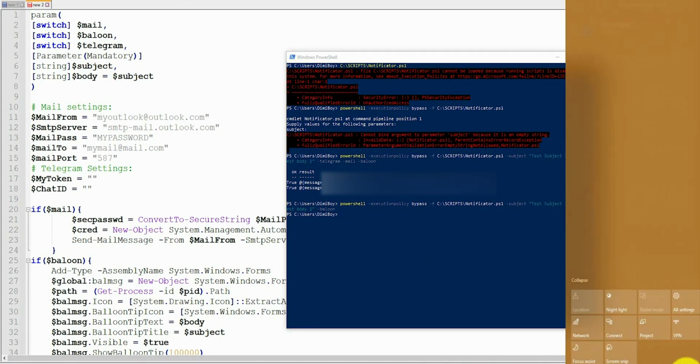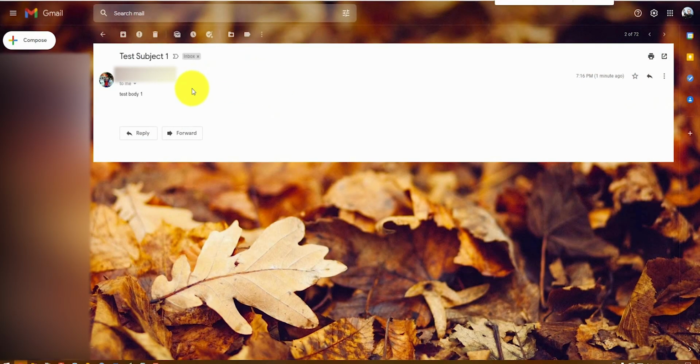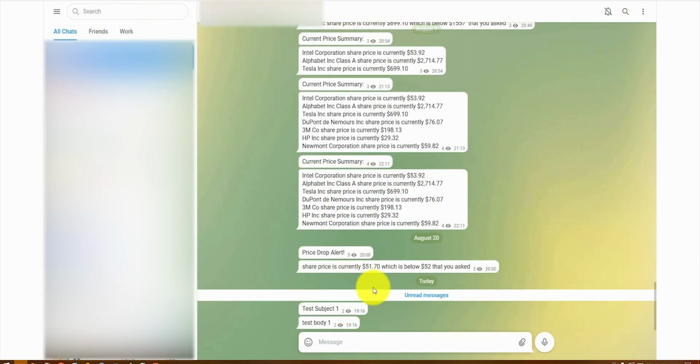Now, keep in mind, you should still be able to see it here. So, as you can see, this is my mail, and I did receive it. Here's the test subject, and here's the test body. So, it works really well, no issues here. And let me show you the same on Telegram. As you can see, this is the chat with my bot. And actually, here's the price drop alert script, which, according to my time, should run in about 42 minutes. Anyways, this is the test subject 1 and test body 1. And if I would just write the subject, it would just send me the subject as the body, and that's it.